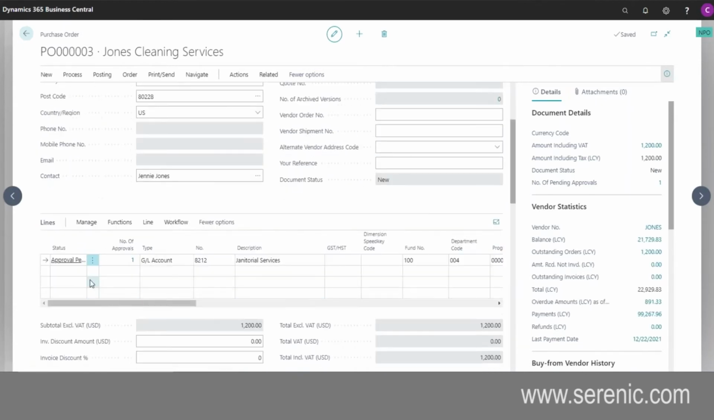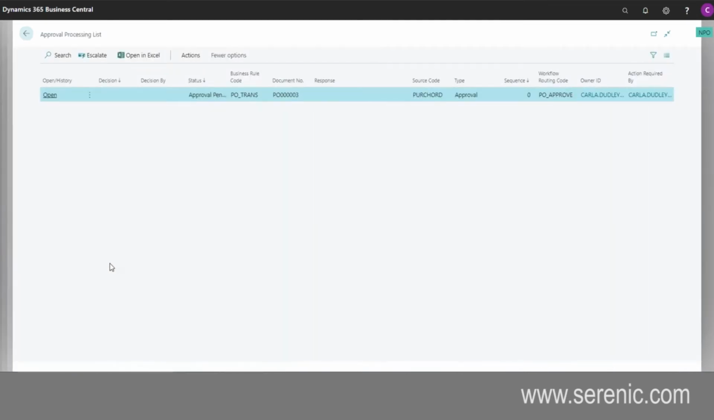So as I scroll down, I'm going to see that now I have a status of approval pending. So someone has entered this purchase order and submitted it, and it's now going through our workflow engine. So it's now going through a process of needing an approval from someone else in the organization. I can drill in on this and see who it's pending for. So I can see that it's open and pending, and it's waiting on Carla for it to be approved.